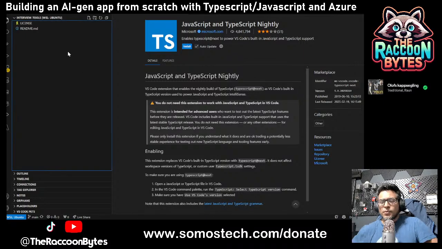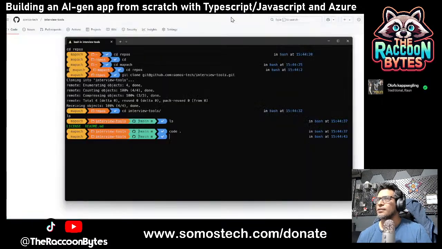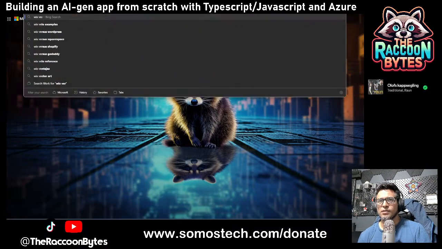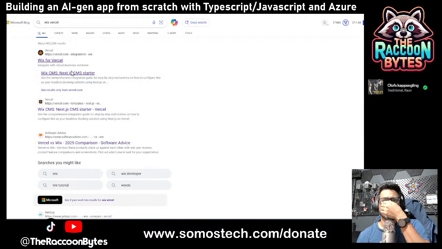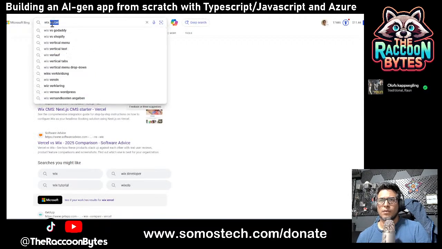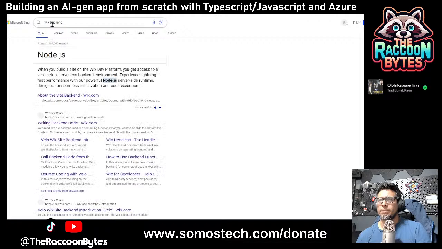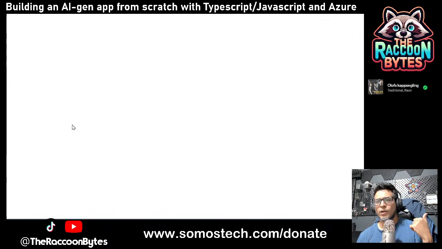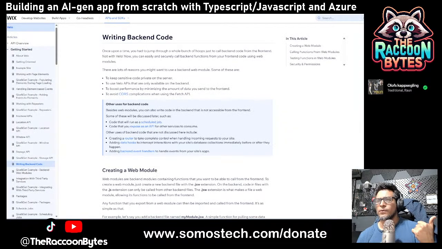Let me think about the project. I want a static page for now. So let's imagine a static page. And then in this static page, oh, yeah, one thing that I forgot. In Wix, we have a backend. And I think the backend is JavaScript, but it's Vercel. Yeah, it's Node.js. Okay, so we want the backend for the interview tools.